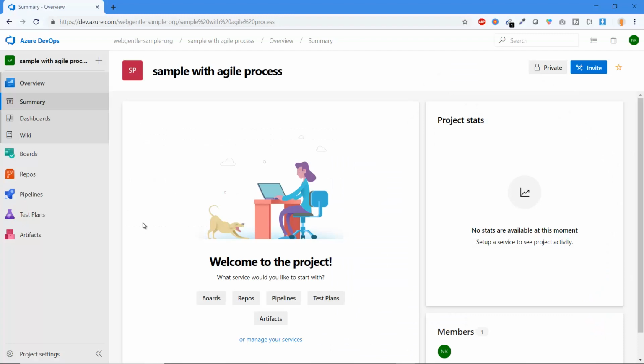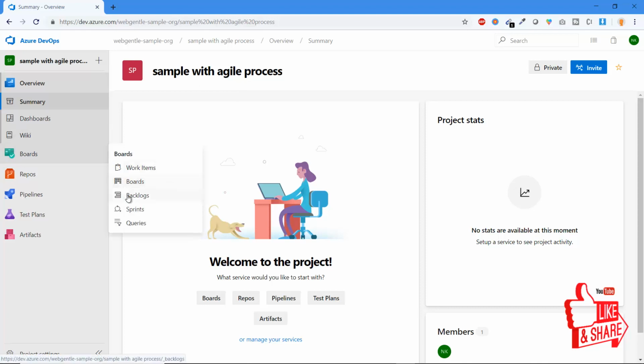Here I am on the Azure DevOps portal, and you can see I am using the same project which we created in the previous part. This is created using the Agile process. Now we have to work with the backlogs. To work with the backlog, you have to go to the board, and from the board you have to choose the backlog.